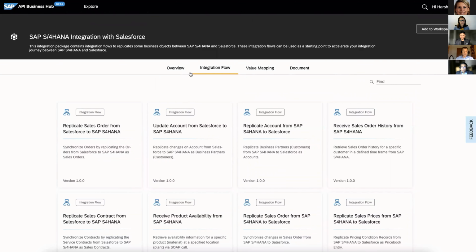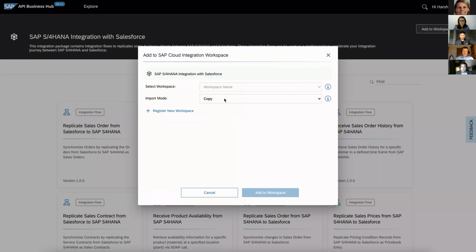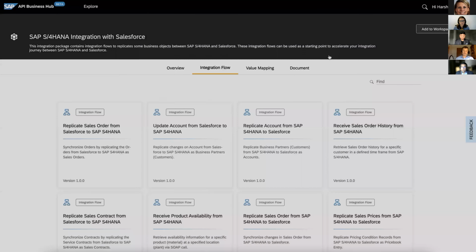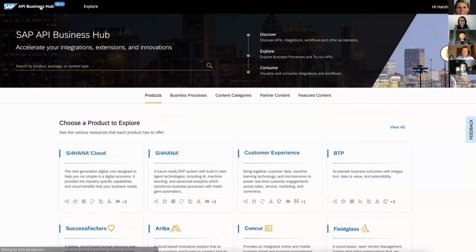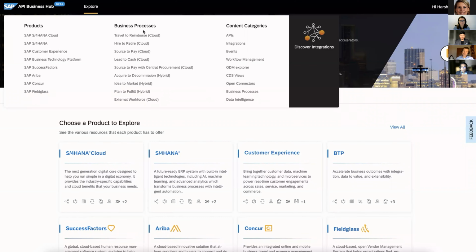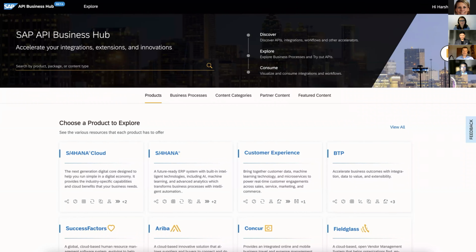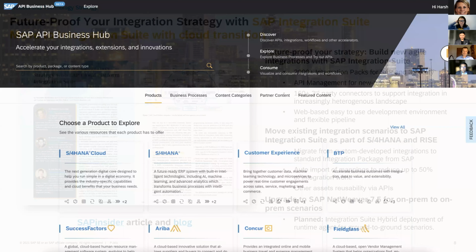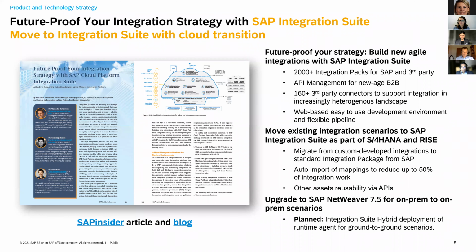And now with the new capability, you can directly add this integration package from the API Business Hub to your specific cloud integration tenant of Integration Suite. Yeah, so everything is available on the API Business Hub. Dear customers, please take a look. And hopefully this was helpful. And now back to you.